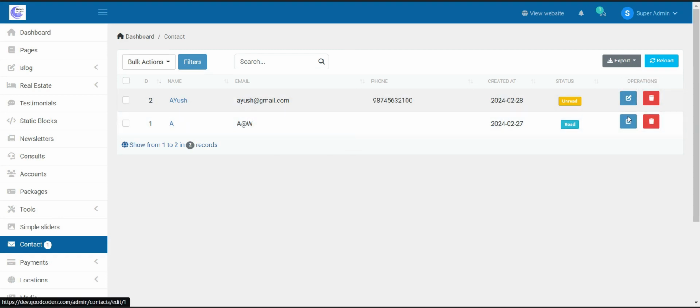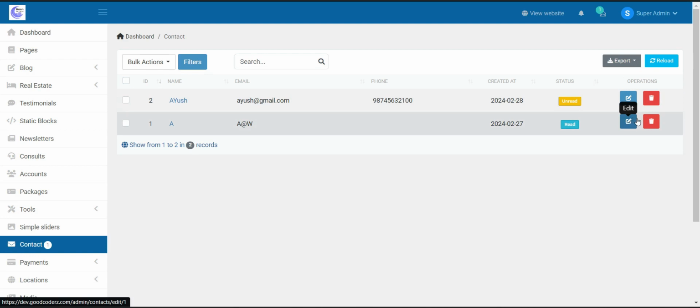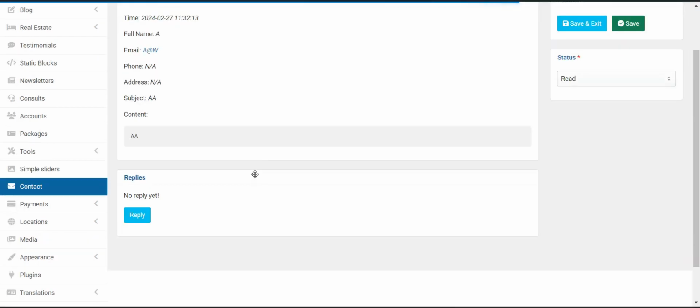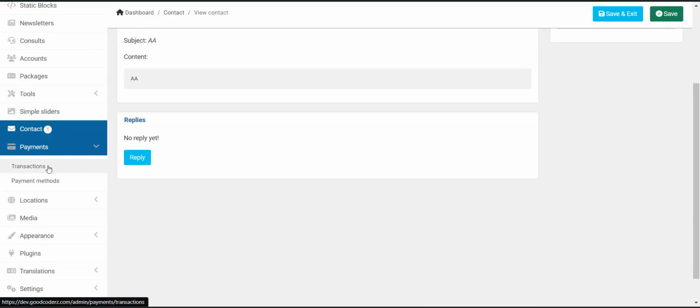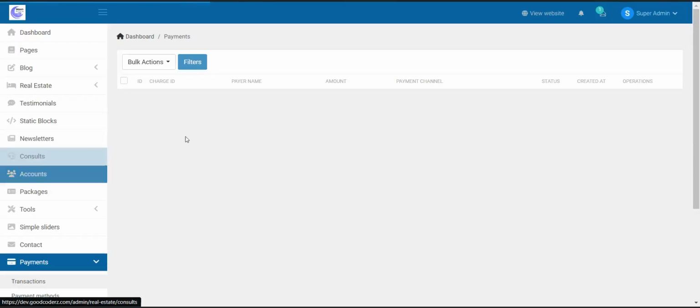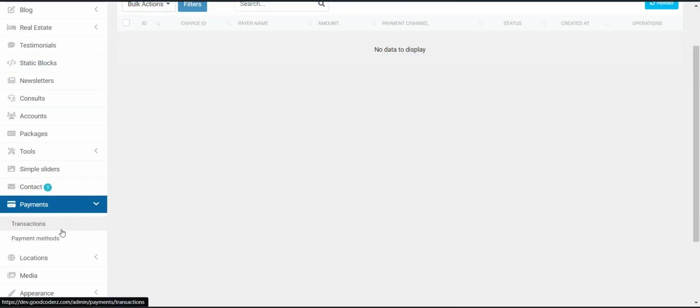We can press on edit to see all the details and edit the details regarding the customer who's trying to contact us, and we can delete it as well if you want to delete the contact. Coming to payments, we can see it by going to transactions. We can see the different transactions that are currently being made on the platform.